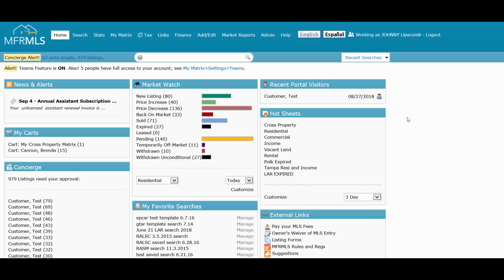One of the very useful widgets that you have when you log into Matrix is one called Market Watch. This is where you can tell Matrix what area you define as your market, and these numbers are going to reflect what's going on in your market area. By default, the market is set for the entire MLS coverage area, so we need to go in here and narrow this down a little bit using criteria.